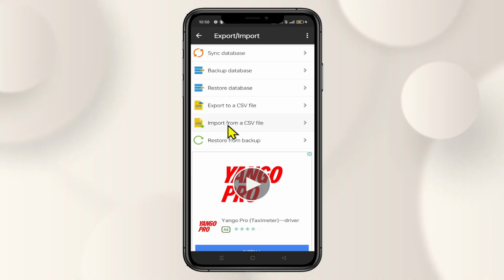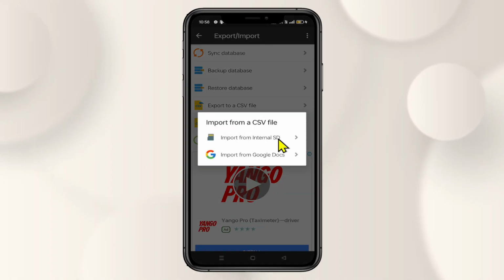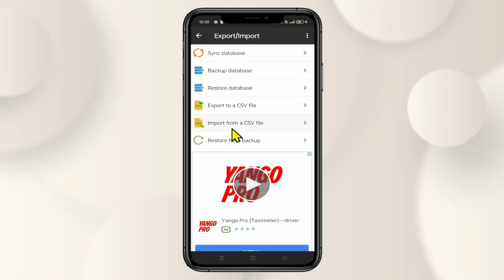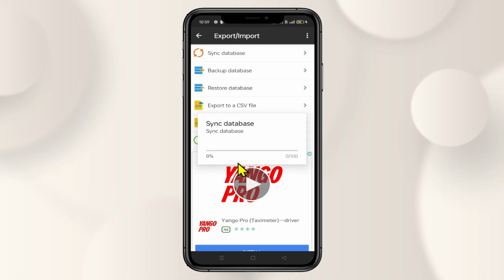After choosing your desired option, you can just browse for your CSV file from your internal storage or your Google account. Once your CSV file has been located, it will begin importing onto your account right away. If you choose the sync or restore database options, then it will begin automatically syncing using your cloud, as well as the account that you have set while setting up your sync preferences.